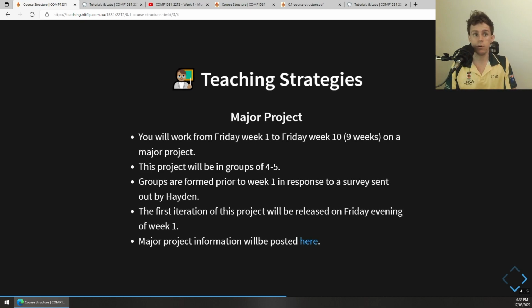Now, speaking of the project, it is essentially a 9-week group activity that runs between the Friday of week 1 and the Friday of week 10. So the last component of the major project is due at the end of week 10, and you start it at the end of week 1.